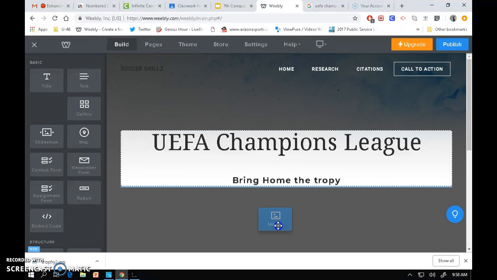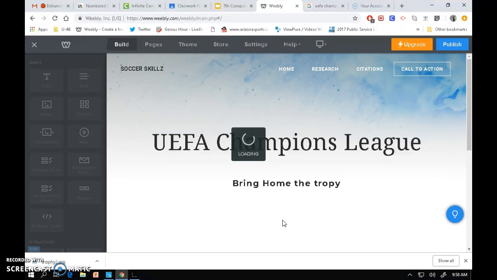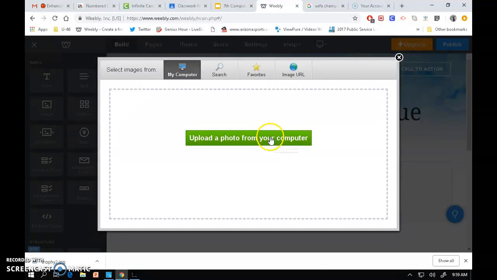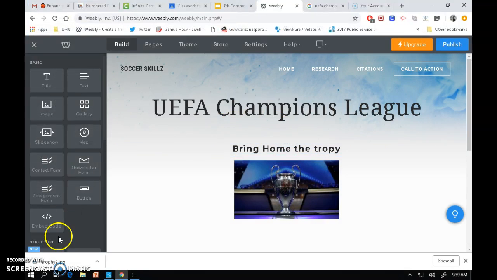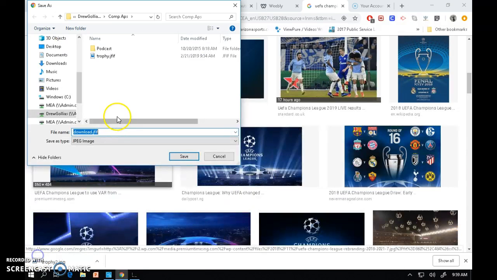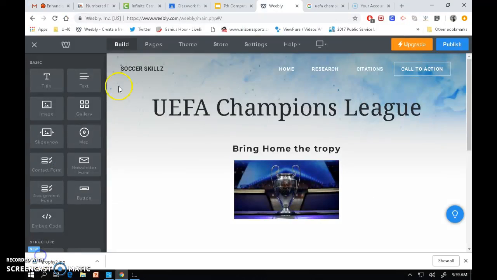image. So I can just drag my image in, click on this, click on upload from your computer, and I called it trophy 2. I can click open, and there it is. Now I have an image. Just a friendly reminder though, if the reason your images aren't working is if it has this JFIF, and that's why it won't work.